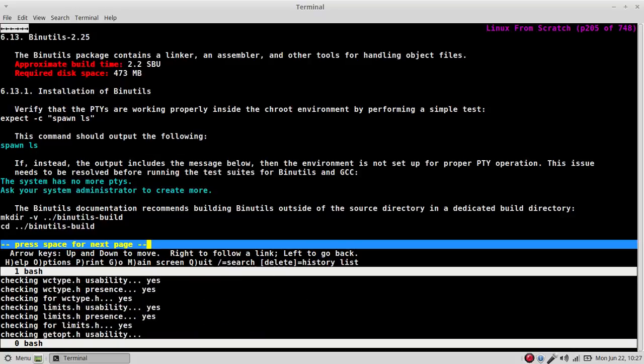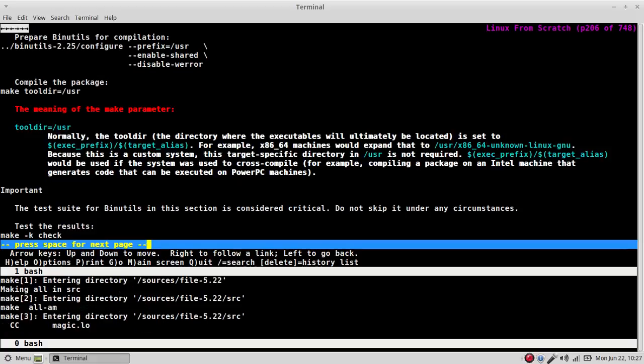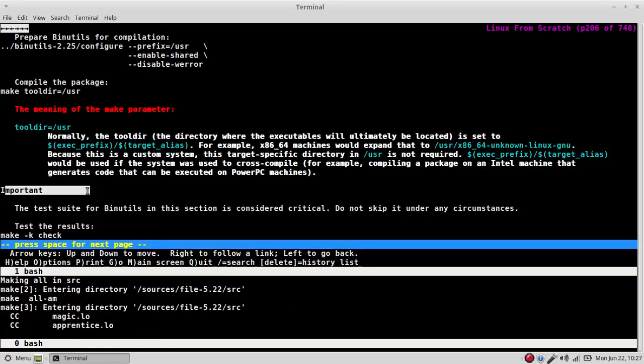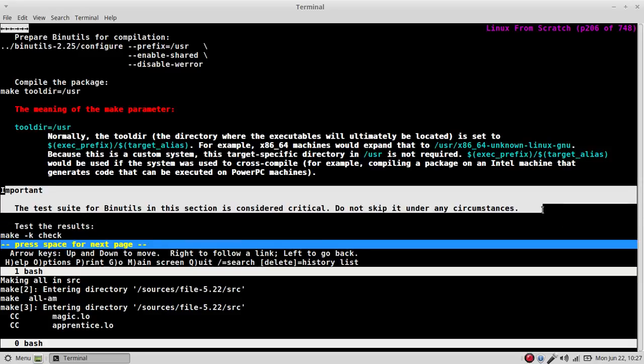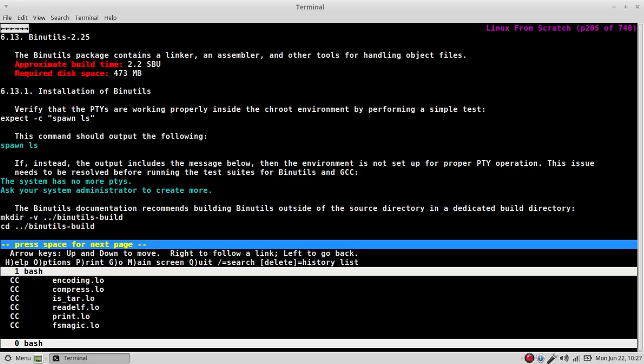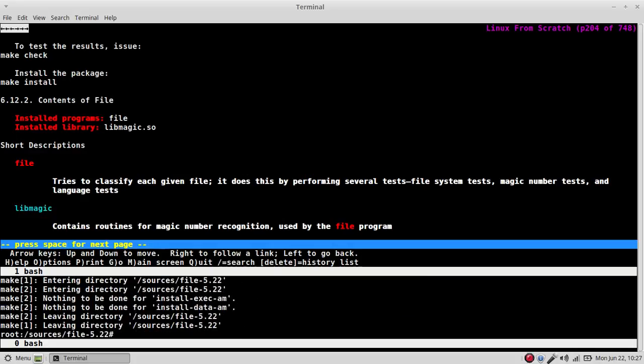File's done. Binutils, 2.2 SBUs is next, and the configure script is pretty small, but there is a test here in which you see it does say important: test suite for binutils in this section is considered critical. Do not skip it under any circumstances. Okay, and we have to run that test. Done. So jump back up.